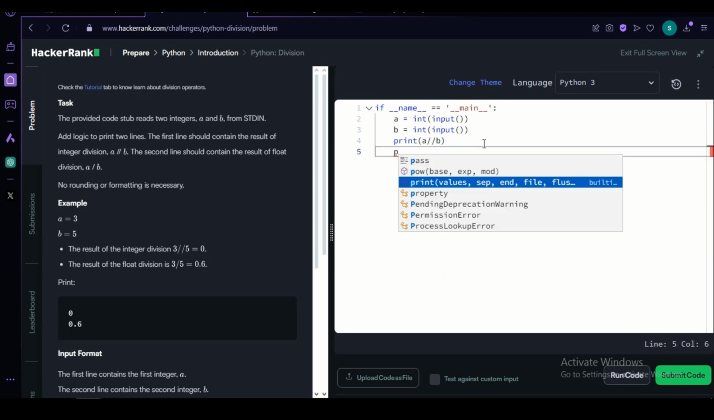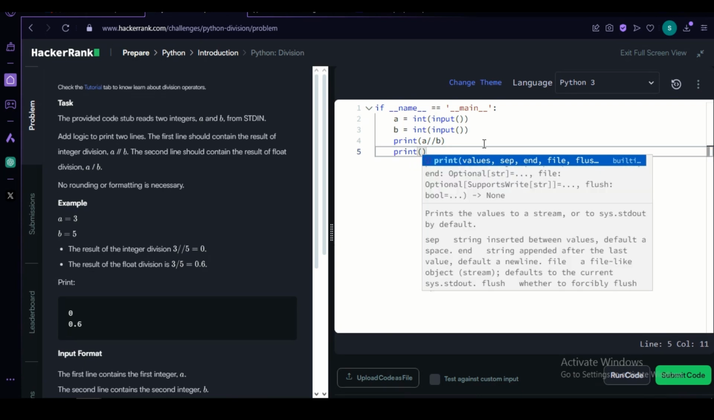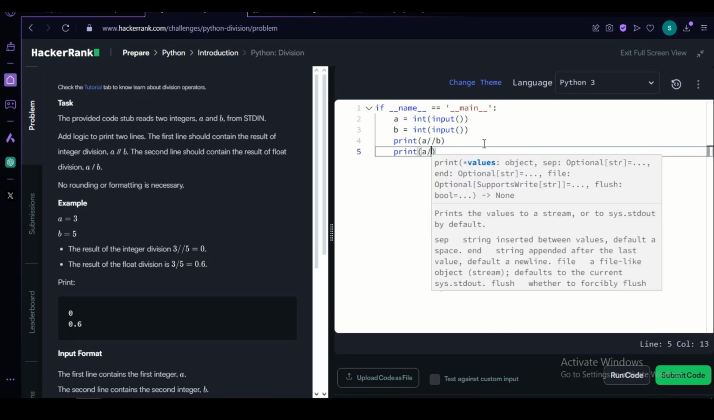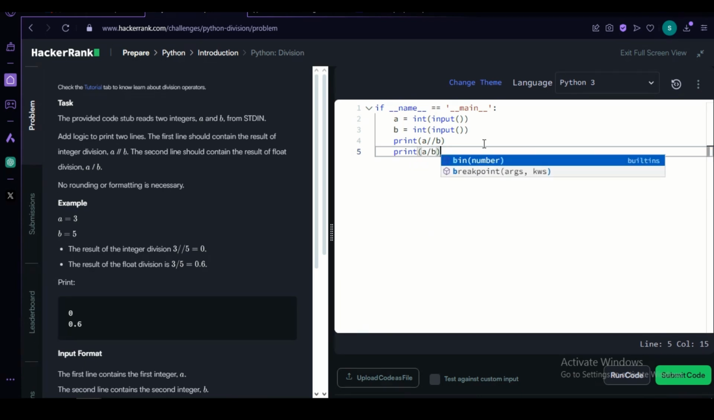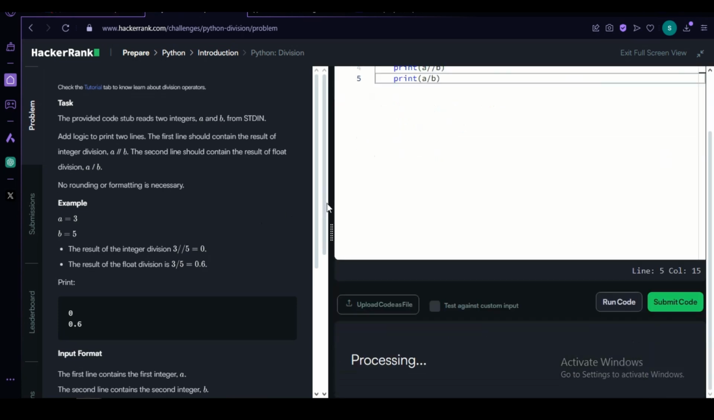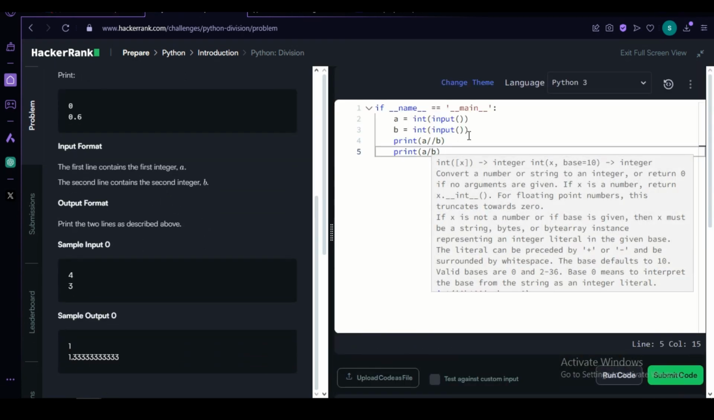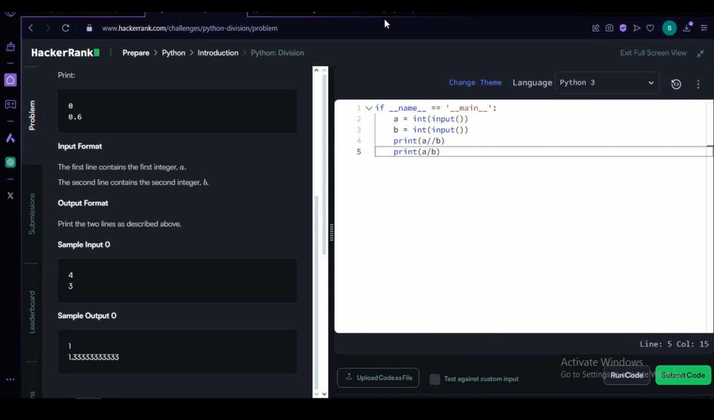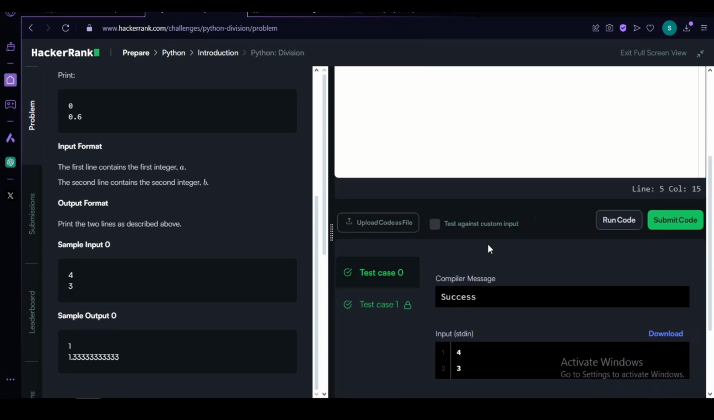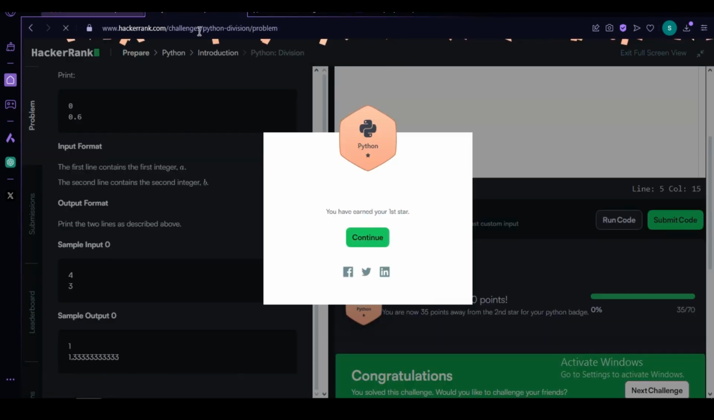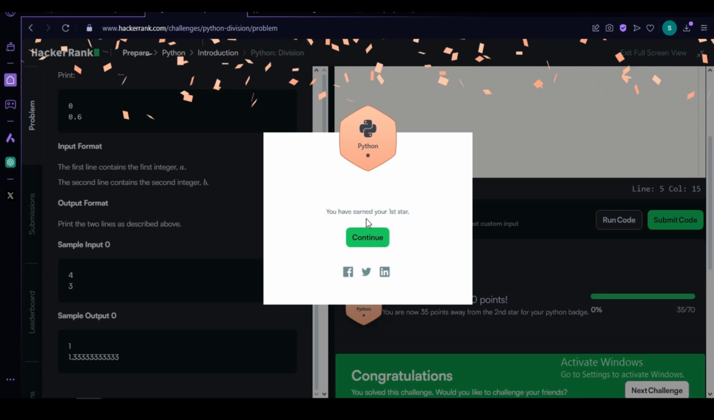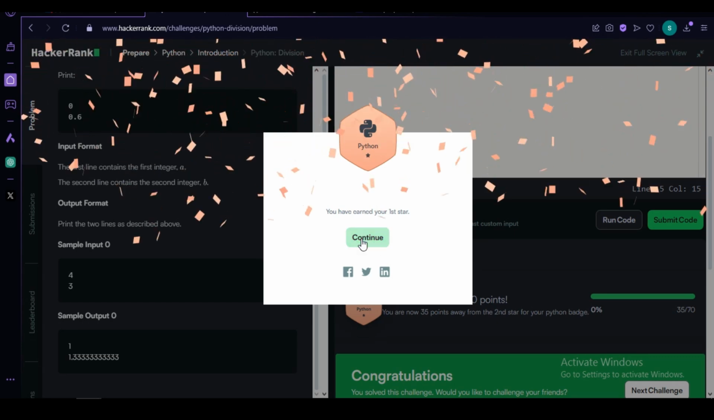Next question is print a by b. So this is the question, I run this code. So all the test cases are passed. Continue. I got a silver, not silver, bronze medal, first star.